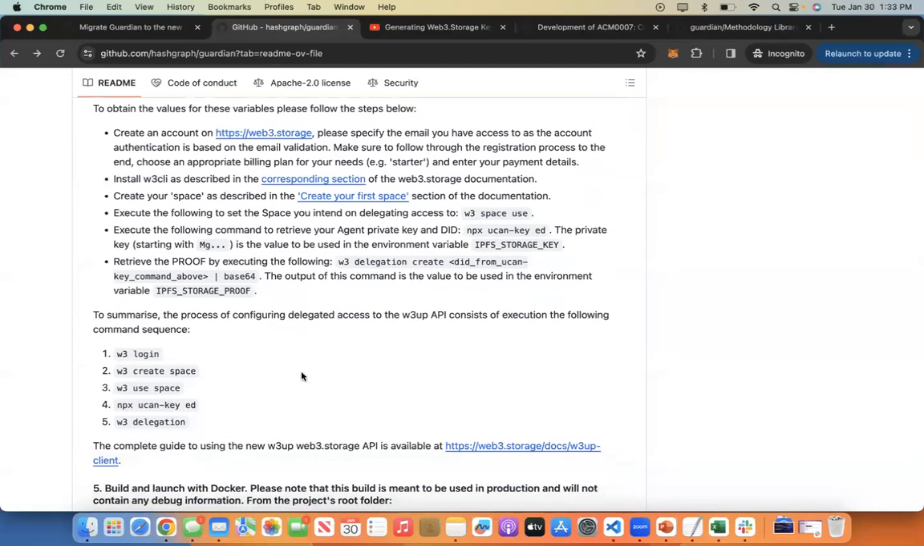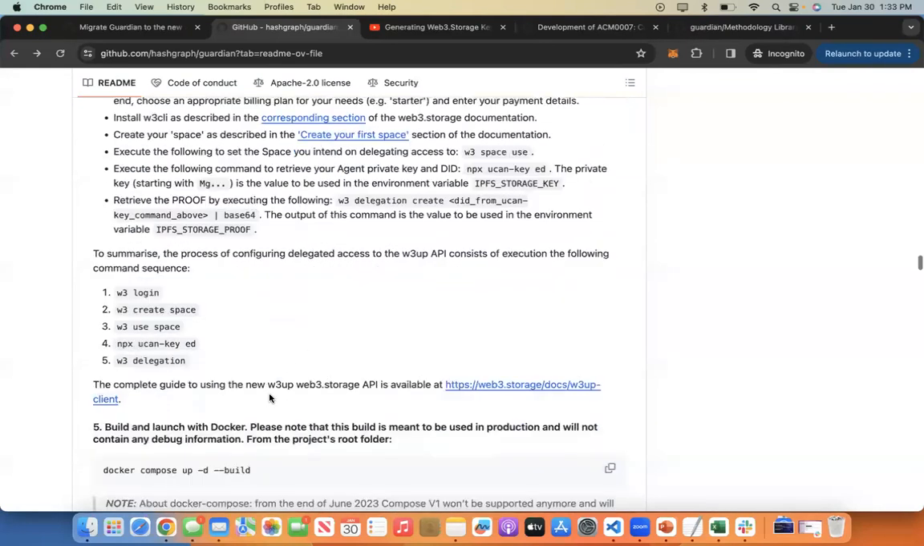Once that is done, you can build your Guardian by running the Docker or by running it locally. To get more information, you have detailed documentation on our YouTube channel. Once you visit the Envision Blockchain YouTube channel, you will be able to see detailed documentation and a video demo on generating the Web3.Storage key, a step-by-step guide.